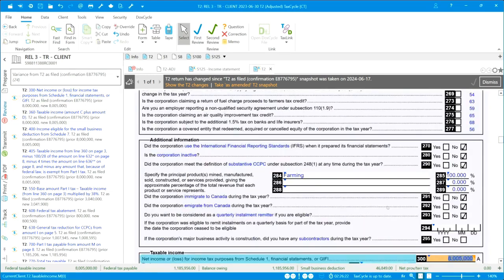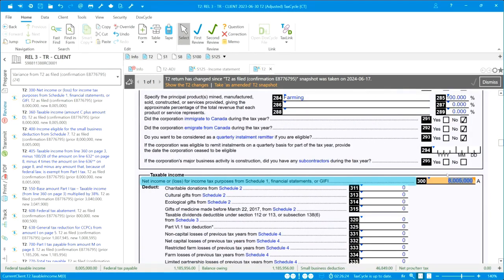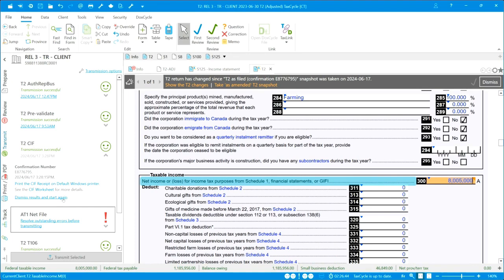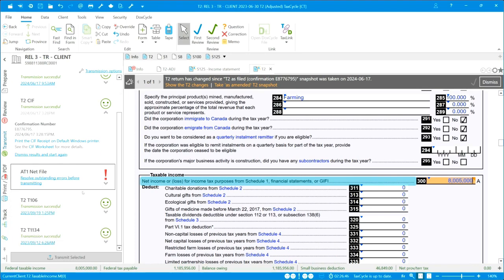If I go here, you'll see that this is now an orange color, and if I hover over it, it's going to tell me what my as filed amount is. So I can quickly double check my work and make sure that my amendment is the way that I expect it should be. And if I'm all good there, I can go to my transmit. I'm just going to dismiss the results here.